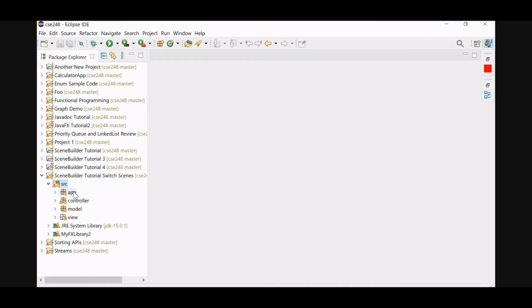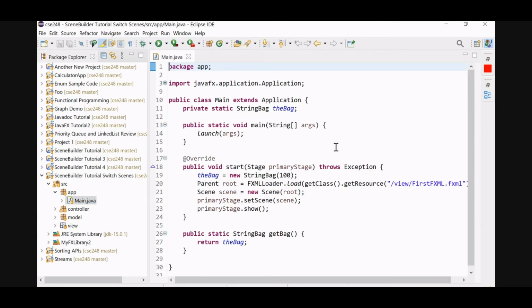So we have a program. Let me run the program. It's a pretty simple program. Okay, so I'm going to run the program. That's a GUI, JavaFX, and we did this using Scene Builder.